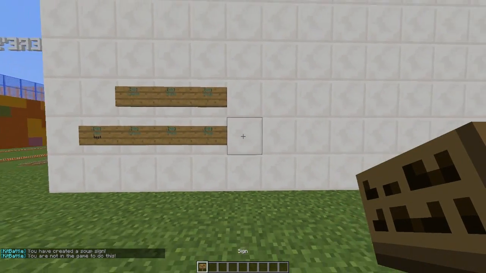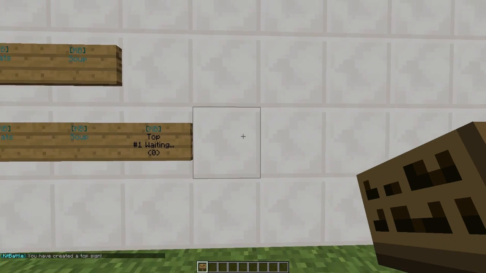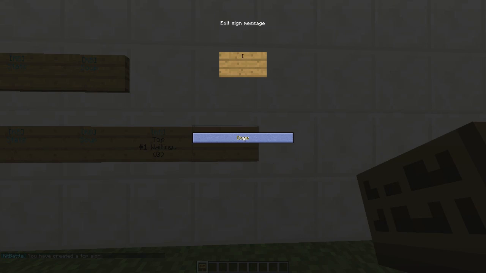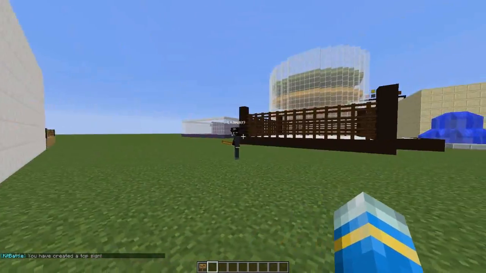Then we have the leaderboard sign. So if you do KB on the top line, top on the second line, and then whatever number you want. So this is the first player, and then you can obviously add the second best player, the third, the fourth, and however many you want, like this. So that's pretty straightforward. Now we need to actually create an arena.